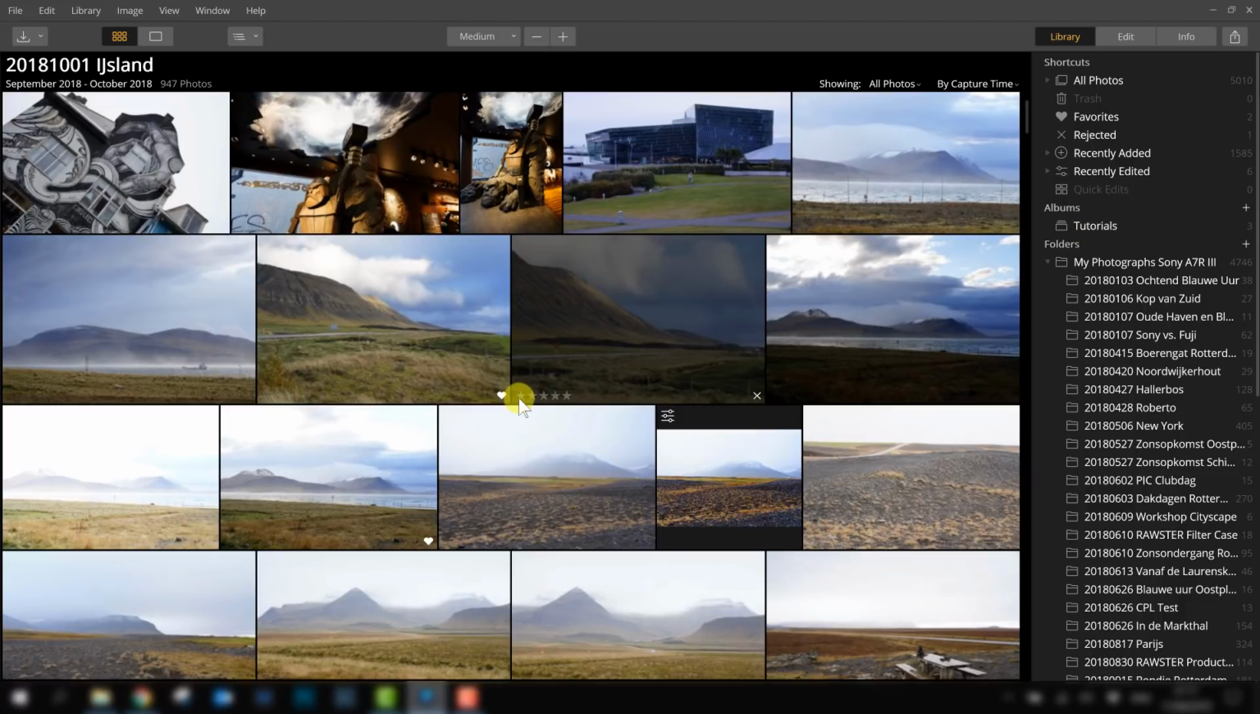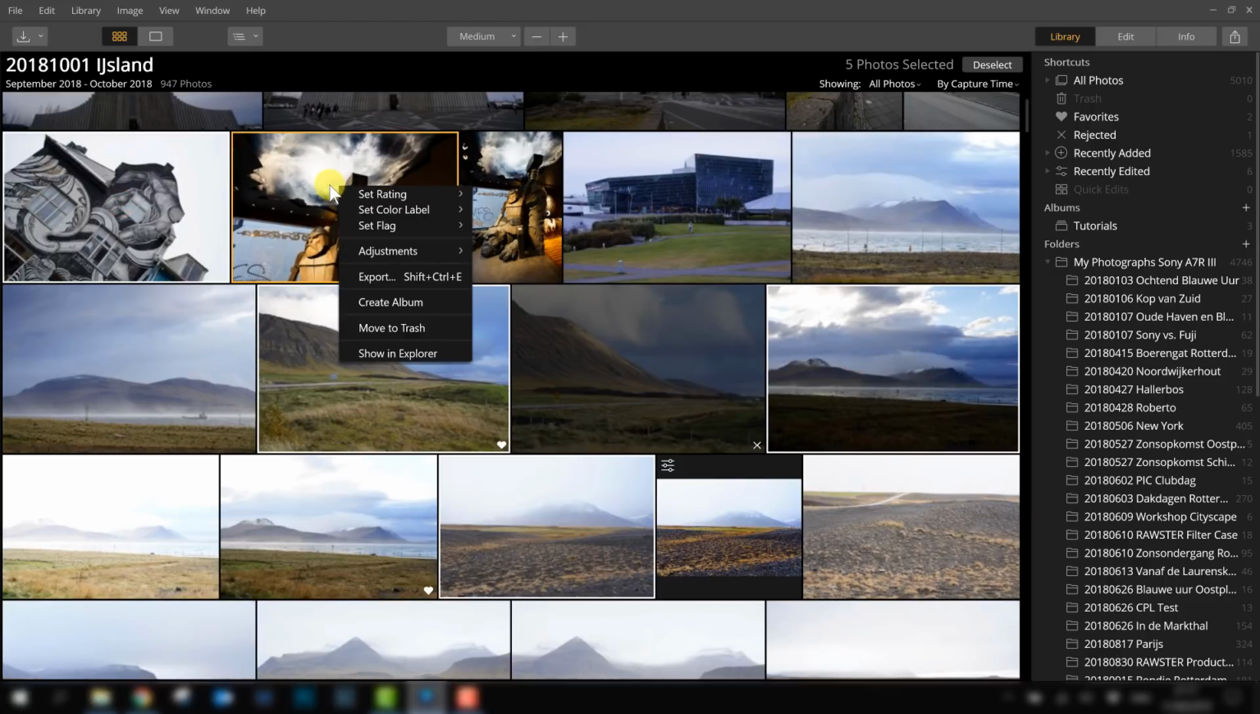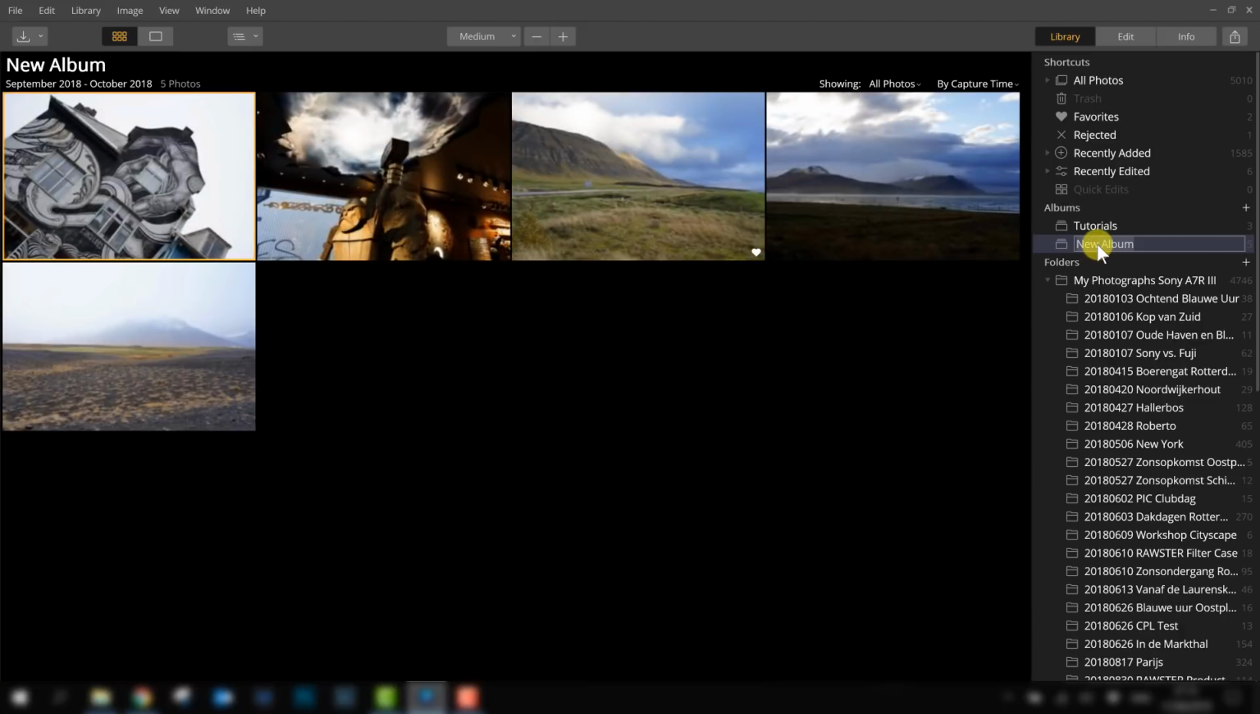So the way to create an album is pretty easy. What you can do is select one or more of the photos you want to have in the album, of course. So I press the Control button to select a few more photos like this. Then I press the right button of the mouse and I say Create Album. You can give it a name. I call it Best of Iceland, and that's basically it.